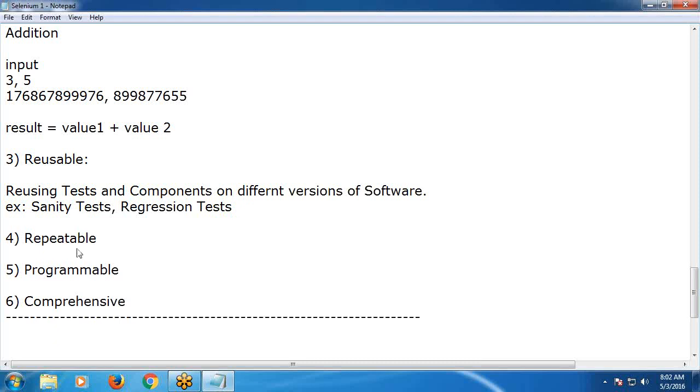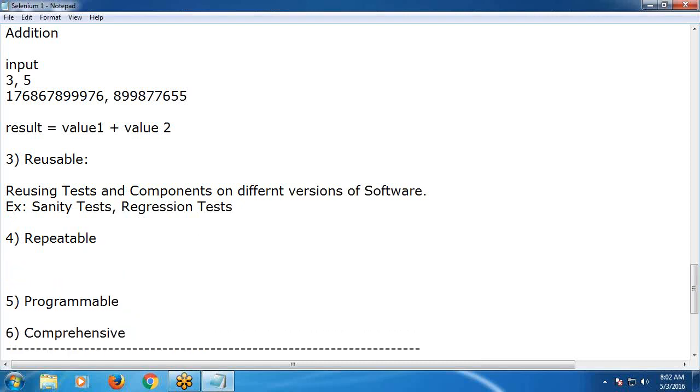Also, we can use the same tests in the IST environment or UAT environment. Yes, we can use the same tests on different environments. Reusable is not restricted to different versions of software on the same operating environment. You can reuse the same tests on other operating environments or other browsers.